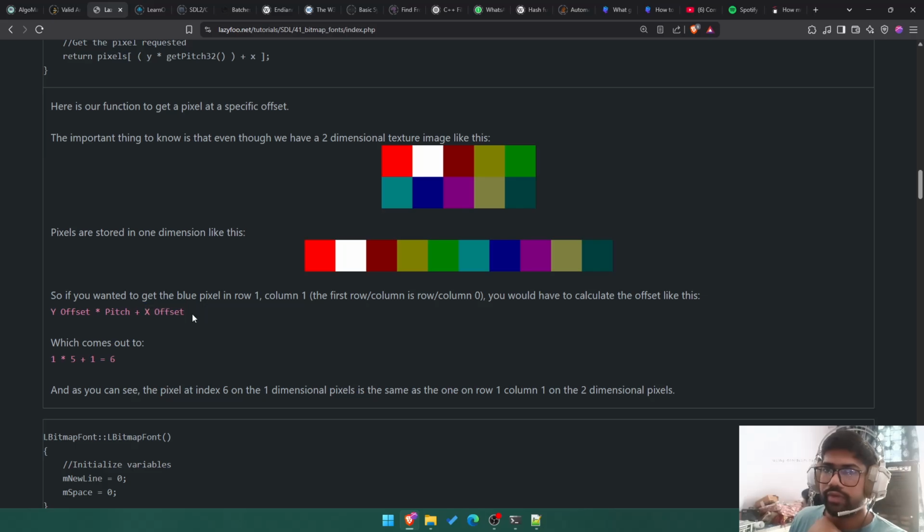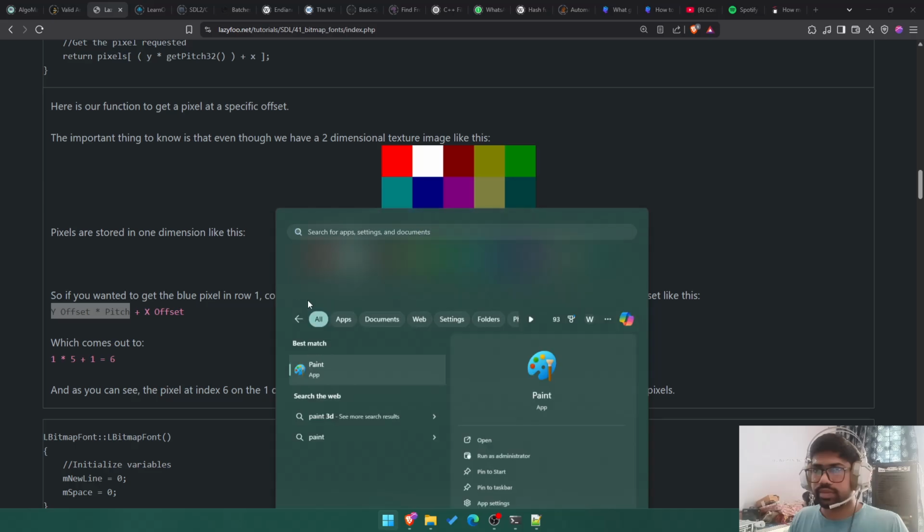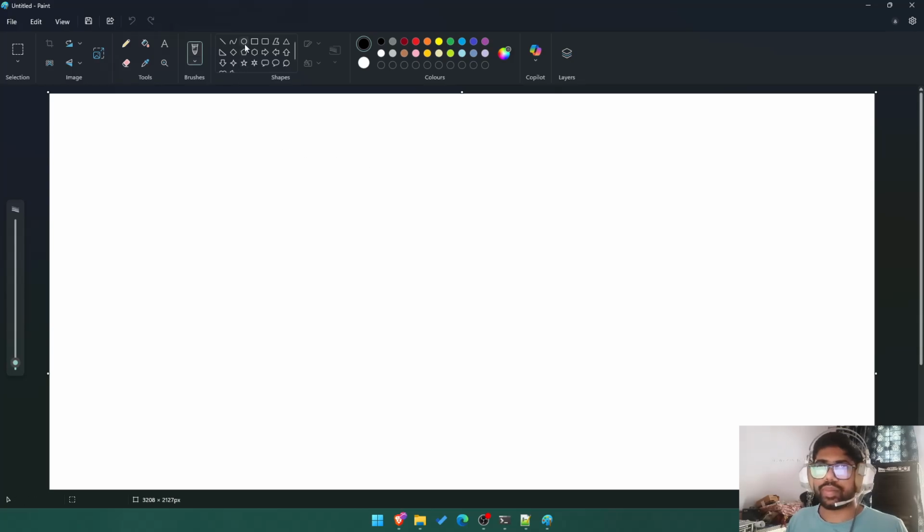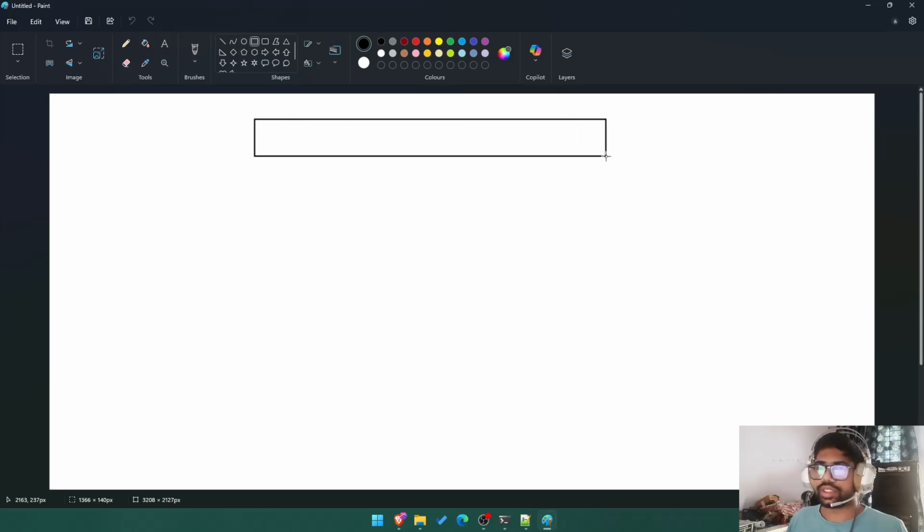x offset, y offset. So first row column, calculate offset like this. Okay, so if this is 0, we pass in, we multiply by pitch. No, let me do a little. Okay, see, I have this right.